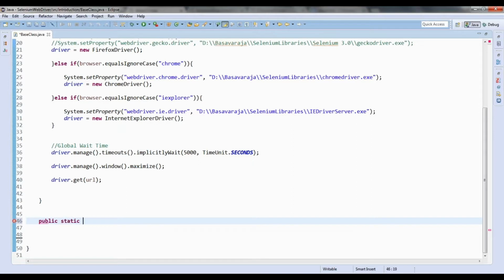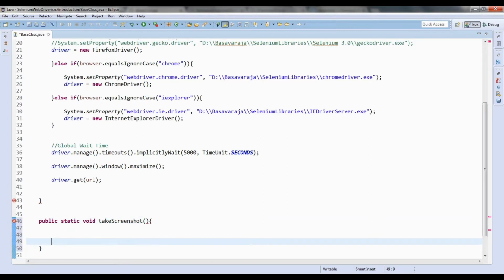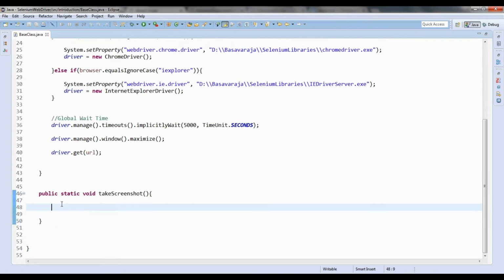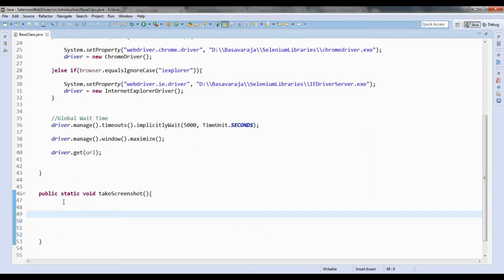So now I am going to write a method to take the screenshot. Public static void takeScreenshot. So I am going to write a general method, so this method can be called in all our other programs, so that's why I'm writing here. What is the entire syntax to take the screenshot is very important, right?